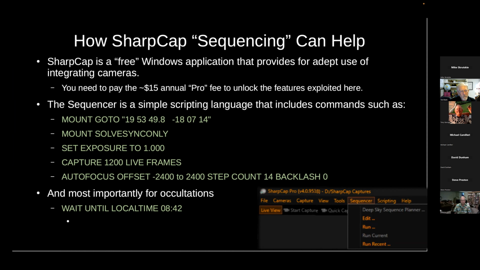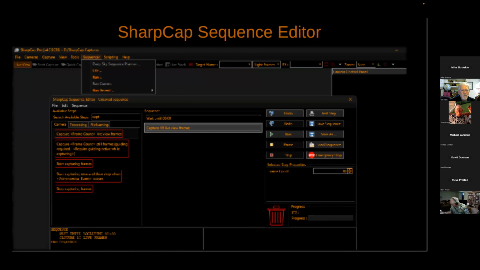And of course, for occultations, timing is important. So presuming your system has the right time, and SharpCap is importing the GPS-determined time from the QHY-174 GPS, there are commands which essentially can gate your observations, gate every step of the procedure to the right time. And that's really the key to completing a full night of observations. This is a blurry slide.